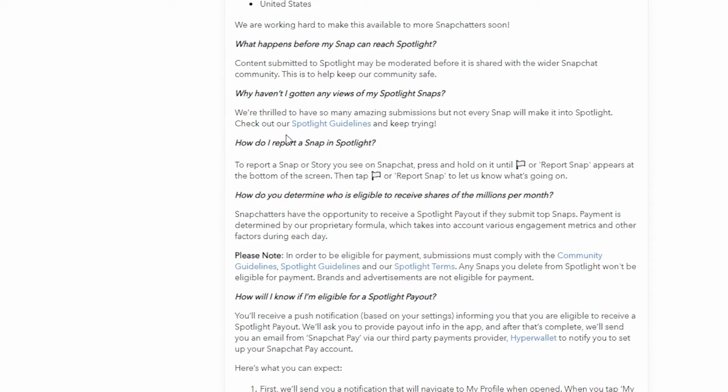Then down below we have another question: how do I report a snap on Spotlight? Basically, if you find a Spotlight or a snap that you made and someone else is trying to make it their own, you can simply report the snap or story. Press and hold it until you see this icon, the flag or report snap option, which appears at the bottom of the screen. Then tap report snap and let them know what's going on. They'll review that snap, and if you are right, they will take it down, and if you are wrong, they will let it slide and let that person continue to post that video.